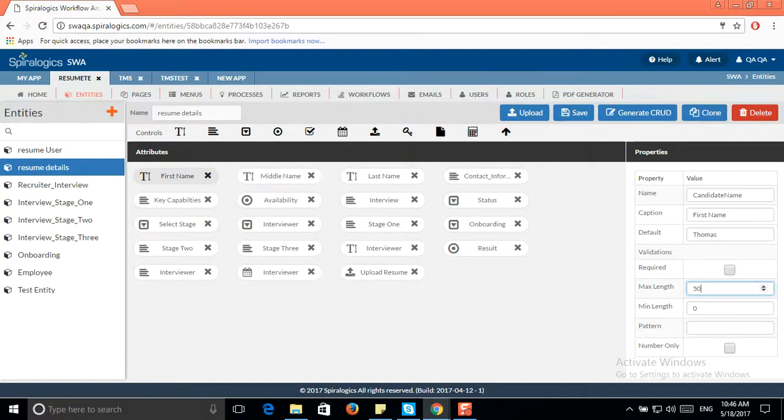And max length. This is to set the maximum length of characters in a field, so you can define how many characters are allowed in this particular field. And minimum length, min length, is also to set the minimum length of characters in a field, so you can define the minimum characters that must be entered in this particular field.